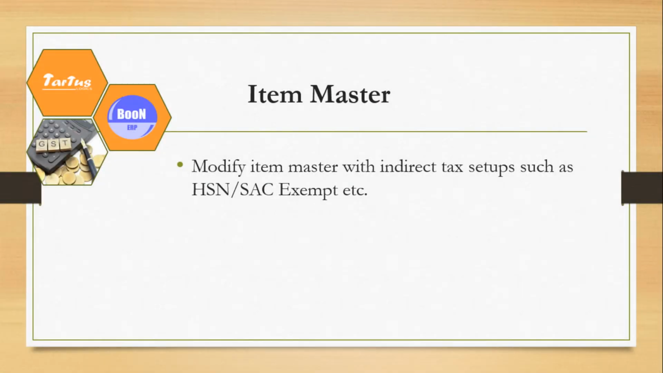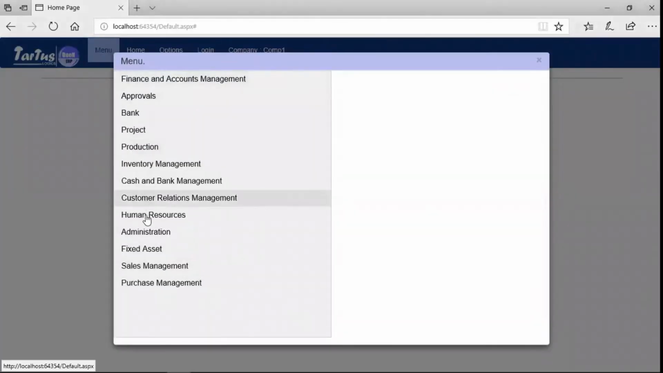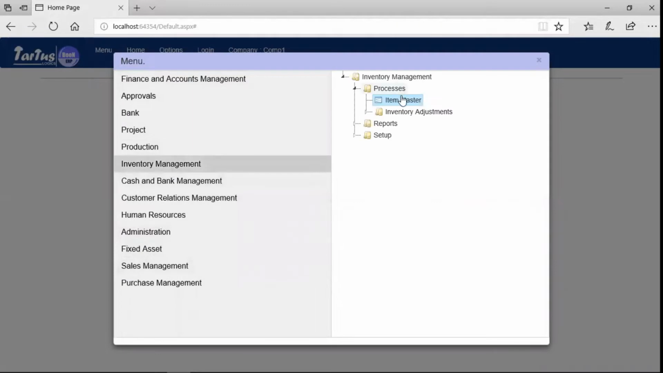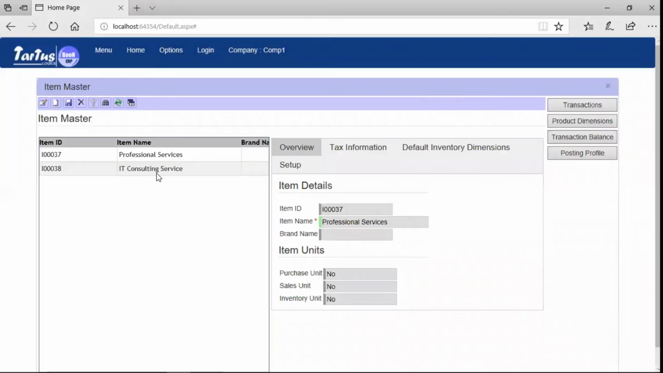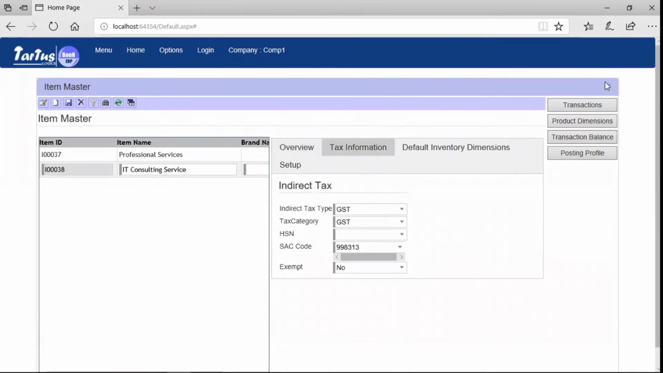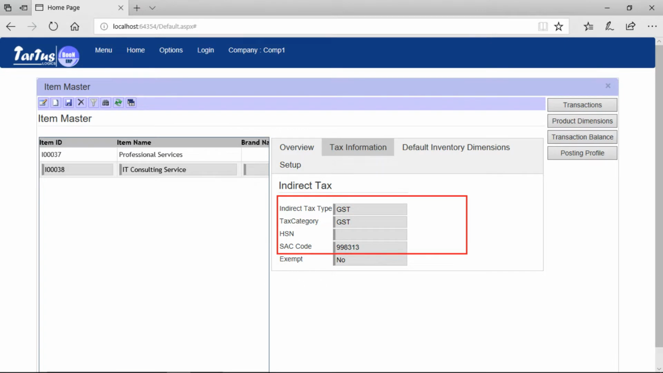Now we will check Item Master. Navigate to Inventory Management, Processes, Item Master. Click the Tax Information tab. Notice tax type as GST and indirect tax category as GST. Also, we can notice SAC code 998313, which is IT Consulting and Support Services.